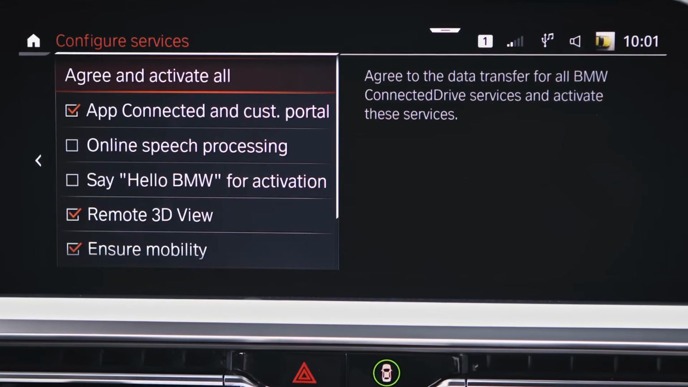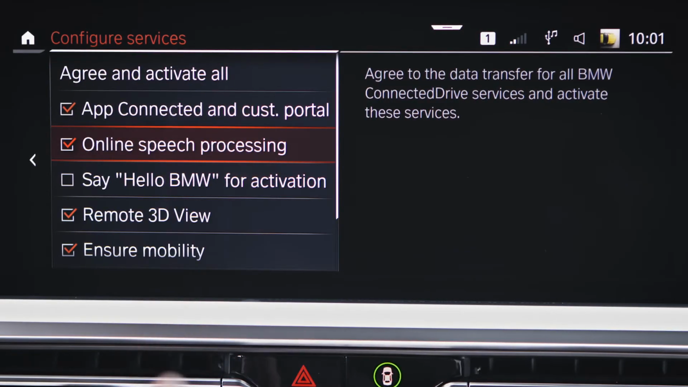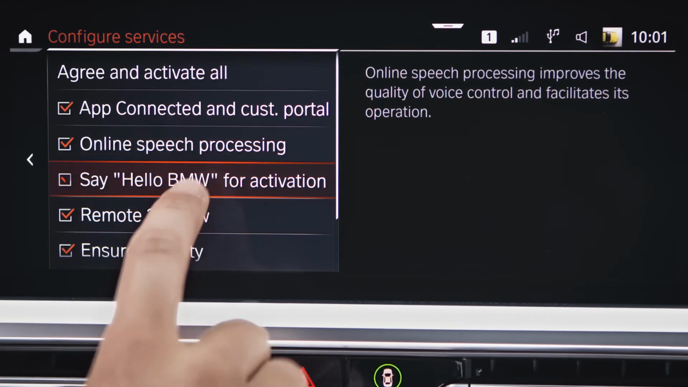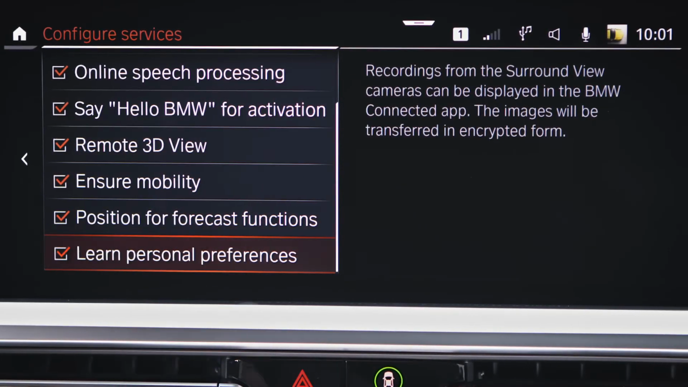For the full experience, make sure that the checkboxes Online Speech Processing, Activation with Hey BMW and Learn Personal Preferences are activated.